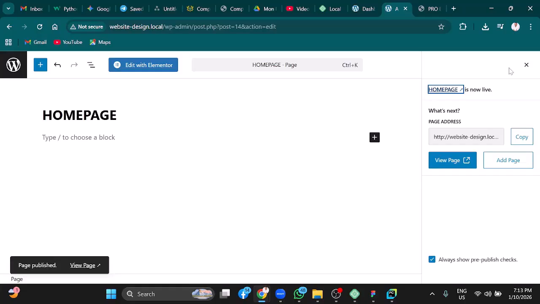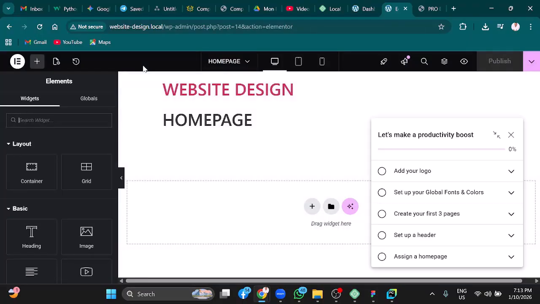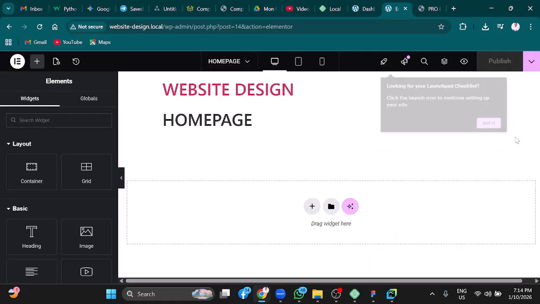So far there is nothing on the page, and I'll click on edit with Elementor, because this is what I'll be using. Anytime I'm ready to design, I have to open my page, select the page, and then edit it with Elementor. If it's a post, I open the post and click on edit with Elementor. Throughout this training, we'll be using Elementor.